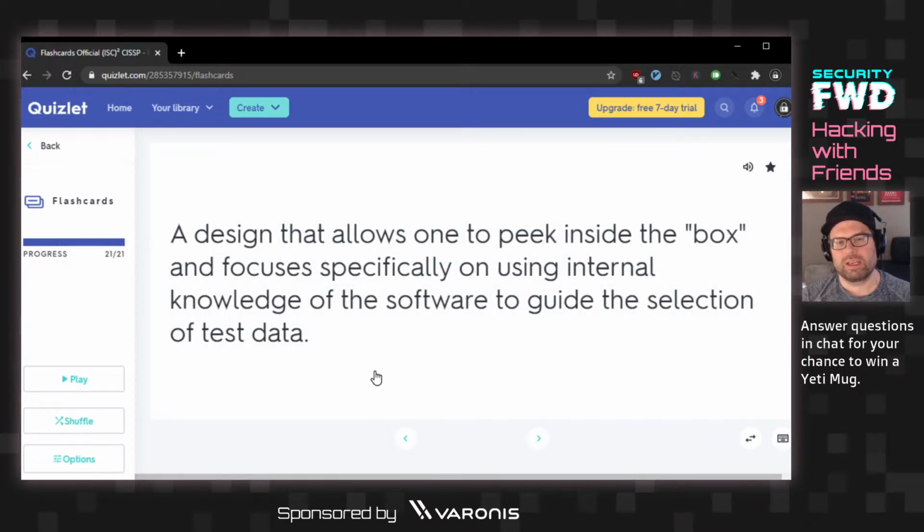All right. A design that allows one to peek inside the box and focuses specifically on using internal knowledge of the software to guide the selection of test data. So this is open box or white box testing.